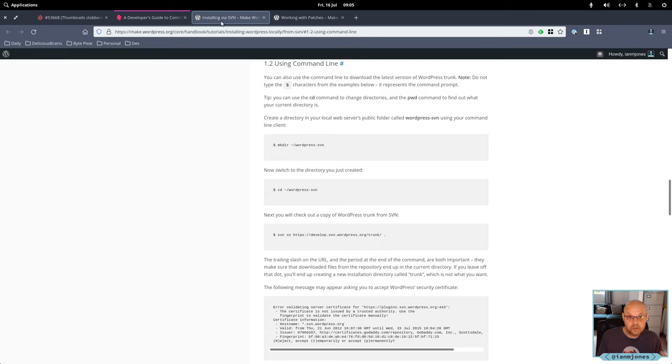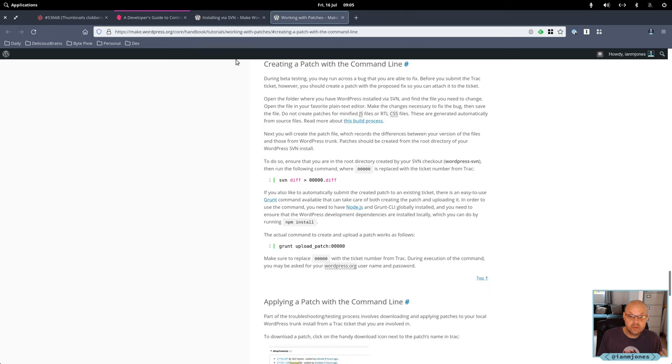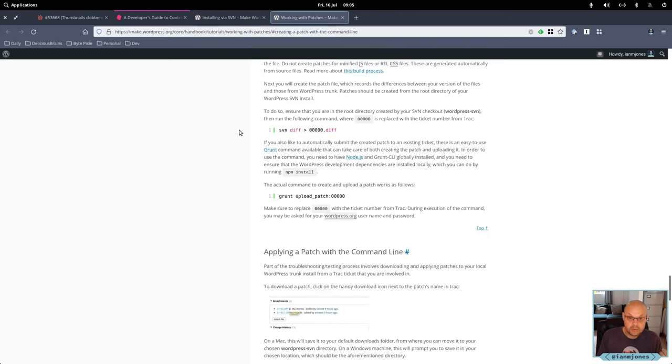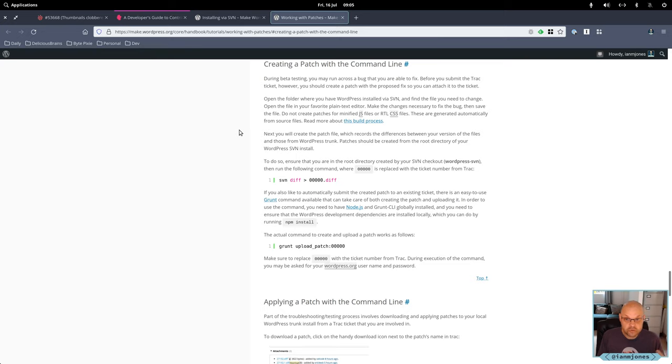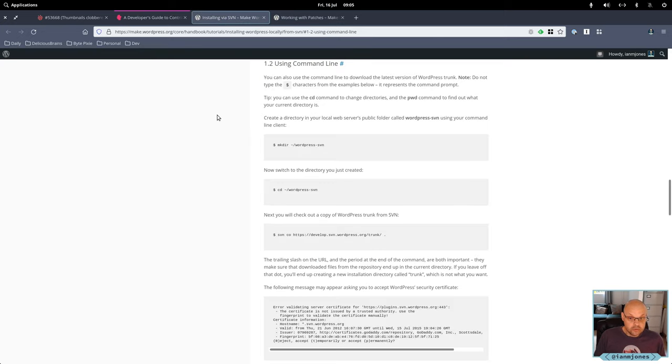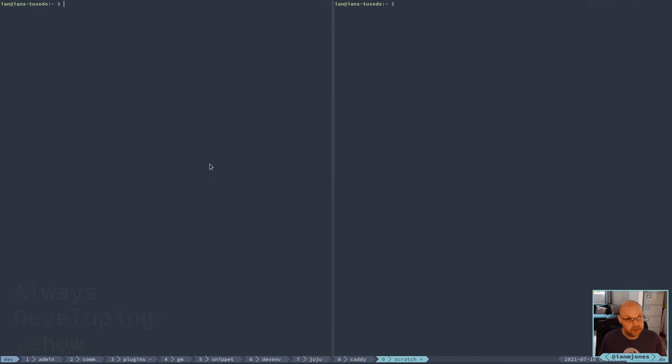And then I've got one here which is about installing the development version of WordPress, and then there's one about doing patches as well, which is quite straightforward. So let's get going. I'm going to basically be doing this because I use a very specific dev environment, which is based on containers, and I need to be careful about where I put my code.